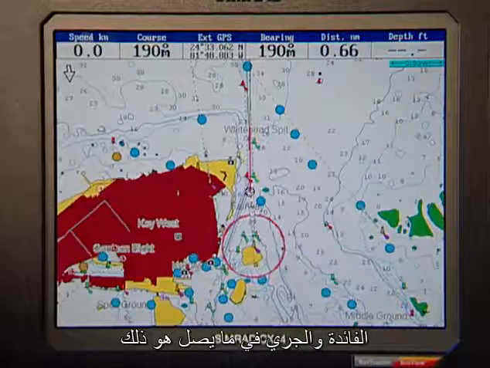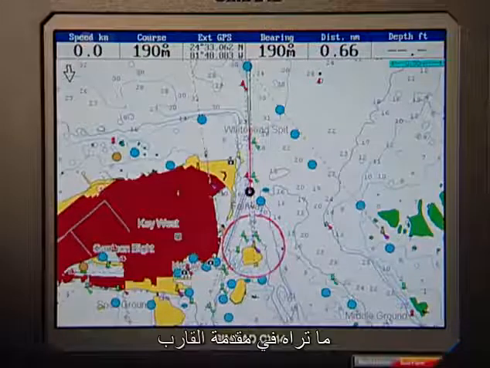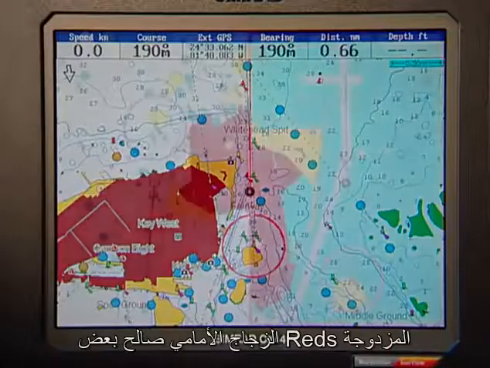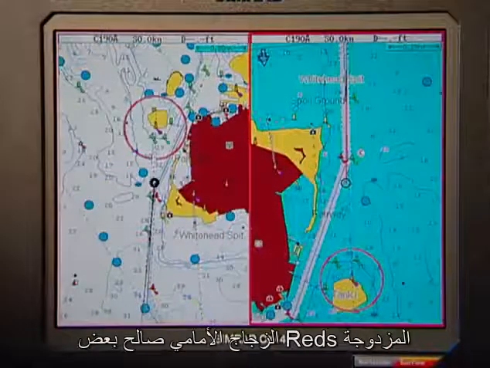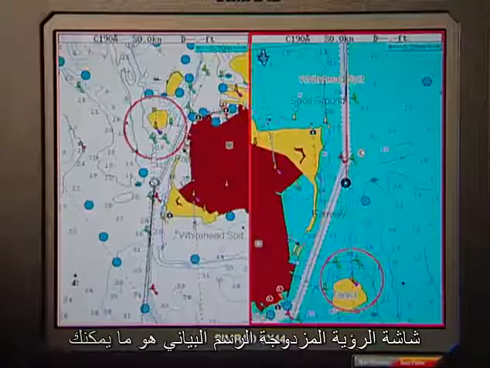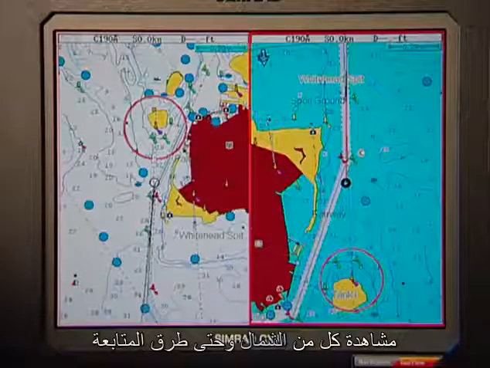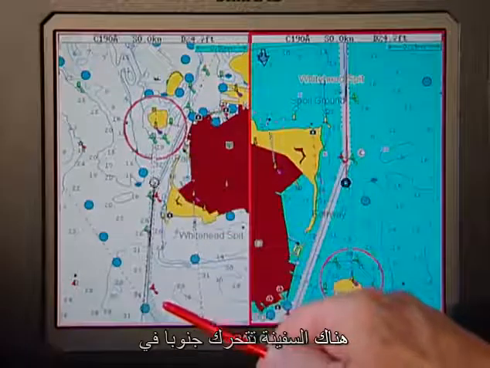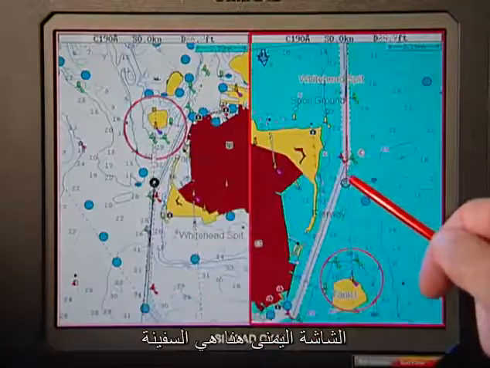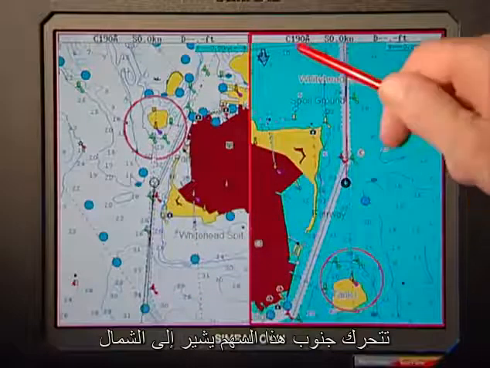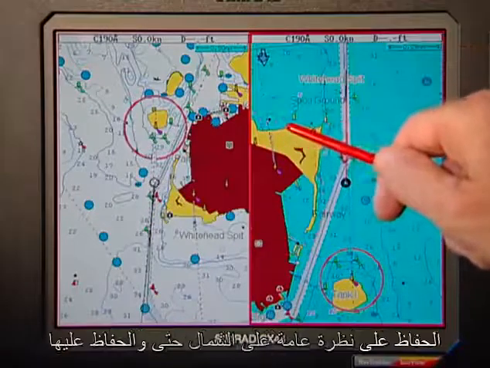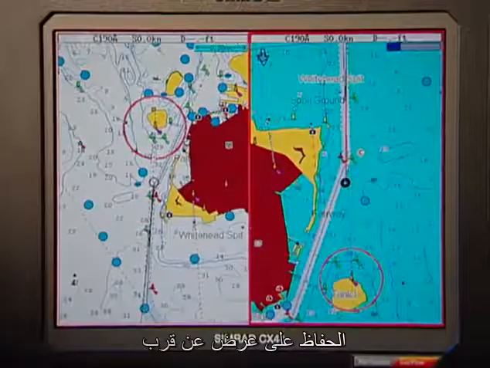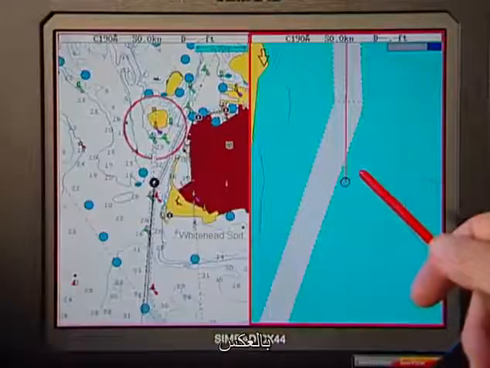The benefit in running in course up is that what you see in the front of the boat here is what you see out of your windshield. The benefit of Simrad's dual vision, dual chart screen is that you can watch both north up and course up modes at the same time. On the left screen, there's the vessel moving south. In the right-hand screen, here's the vessel moving south. This arrow points to north. Keep the overview on north up and keep a close-up view course up.